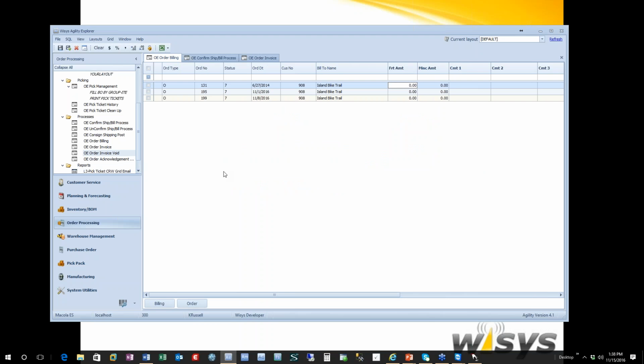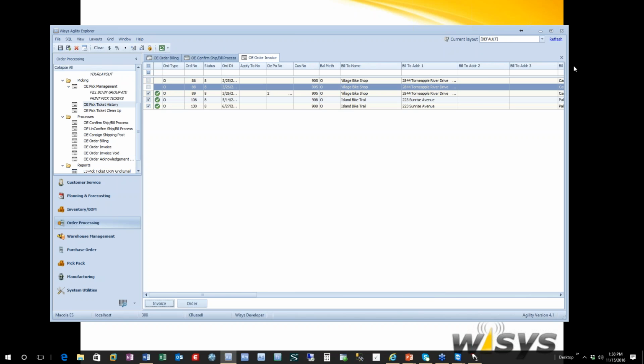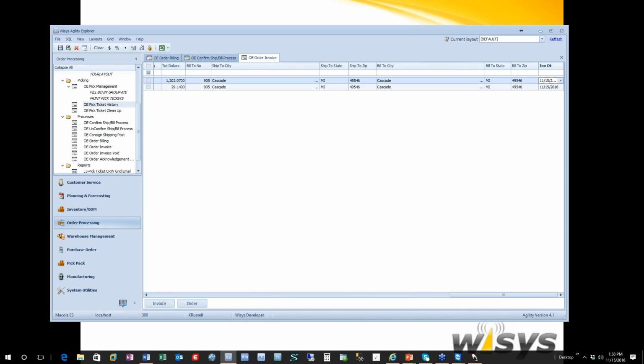So not only can I bill them all at once, if I want to, I can invoice them all at once without having to go order by order by order, and save you guys a ton of time billing and invoicing. So now if I come over here to my order invoice and I refresh my screen, you'll notice just the 2 that I didn't invoice the first time, and my 114 and 116 isn't in this screen because it's already been invoiced and it's at a status 9, waiting for it to be posted in Macola.